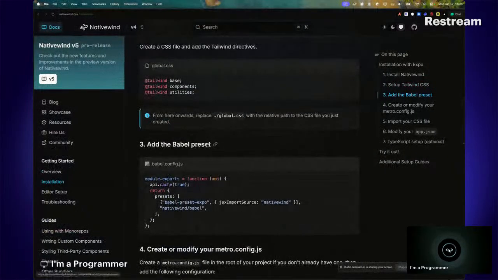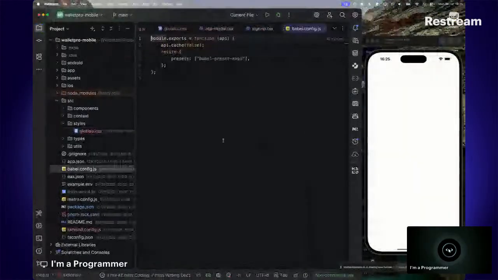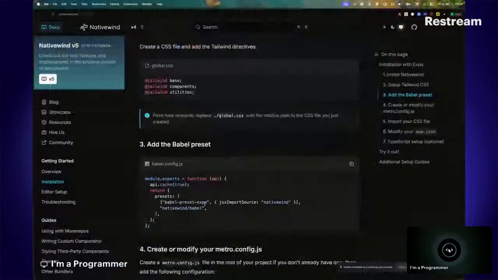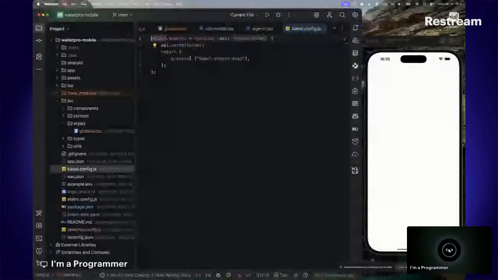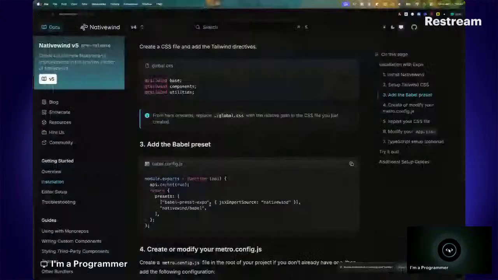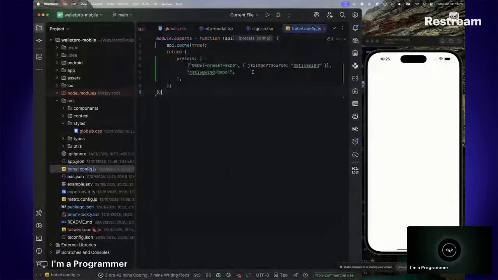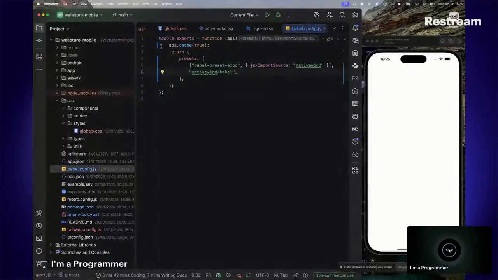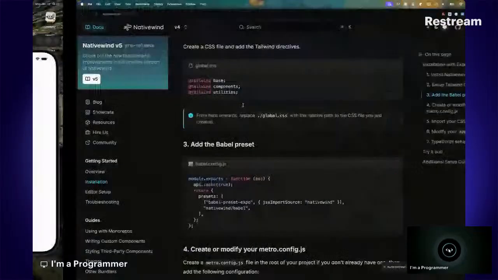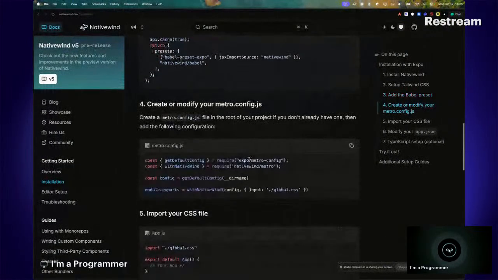So add a Babel preset also. Let's see if we don't have Babel currently. Okay, we do. So we can always add that to it. Here, we already have babel-preset-expo here, which is api.cache. Yes, we have this. So what we need to do is add the import source to this, or basically just copy the entire thing we have here and replace this, since it's literally the same thing, nothing too different. We can see this. So that means you've added NativeWind in Babel. Now that's that.